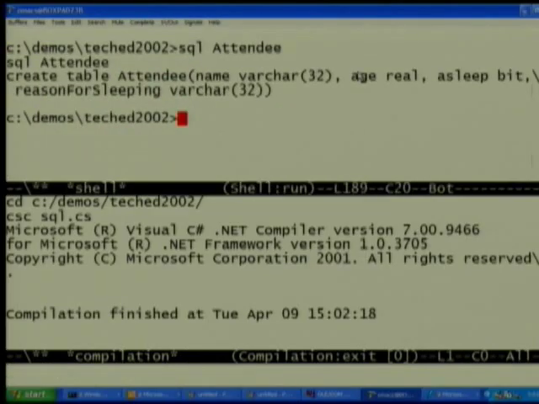So notice that the reason for sleeping field or column uses the same SQL type as the original name column did. Does this make sense? What do we know about the name? It's probably going to be a fairly short string. Agreed? And I'm probably going to need it. And I might even want to make it a primary key.